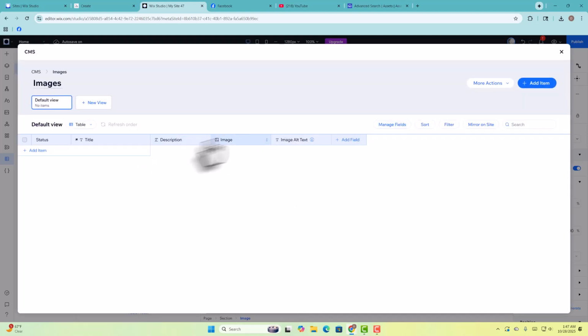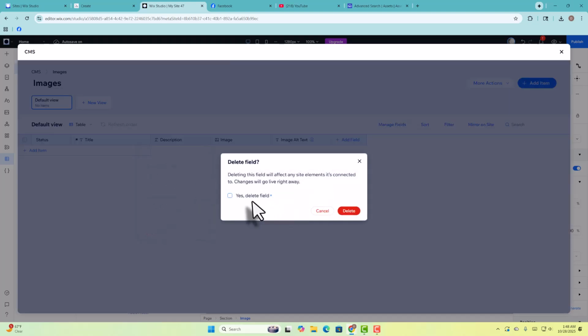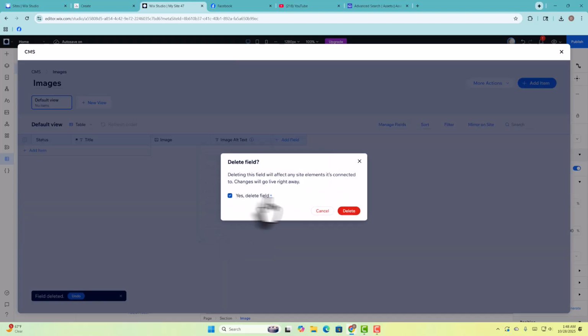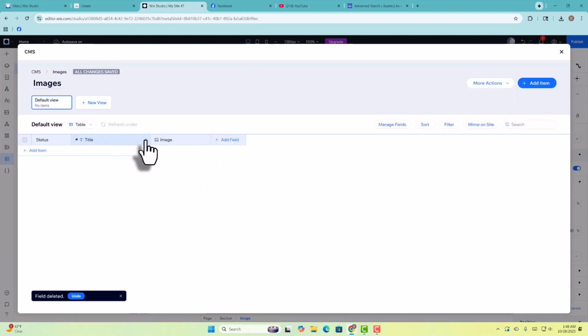Right there. Perfect. So as you can see, Wix now adds these things automatically. We don't need all of those, so I'm just going to delete them for now. And we can just delete this one as well. Delete. And the title, it's up to you. We don't have to use it, but we're going to do it that way.